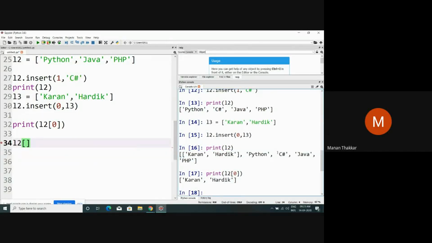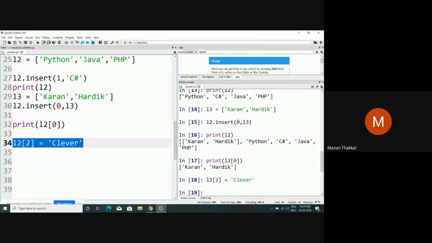So let's say I am looking to update the value at the second index. Can I write L2 of 2 equals, let me write, clever? What is going to happen here? C sharp, which is initially at the second index, will get updated with which value? Clever, in our case. I have written L2 of 2 equals clever.